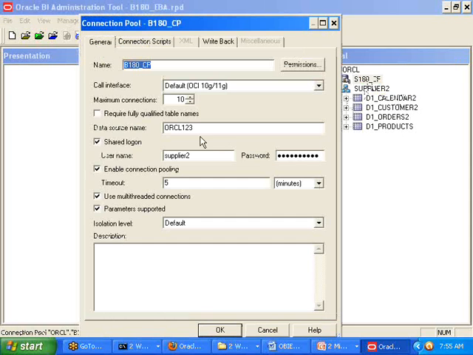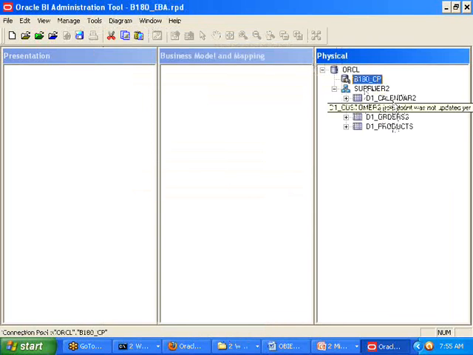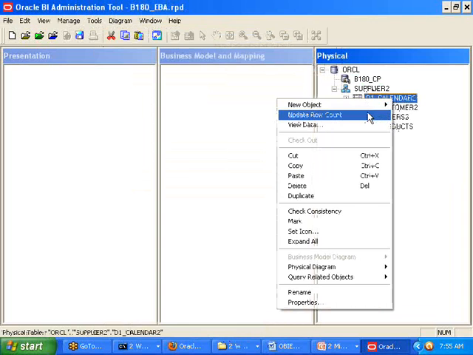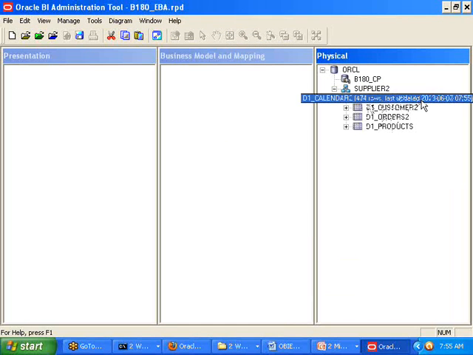I am trying to revert whatever I did here. I am reverting it back to ORCL. Click on OK. If you want to see the number of records available, right click on this one. There I have the option Update row count. Then it automatically shows how many records are available: 474.